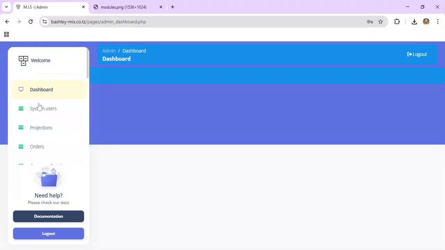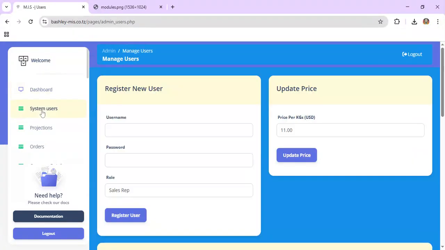So I've logged in, then I'll just come here and create a user account. So this is a sales, so I'll just call it sales rep. Then the password, I'll give them a password. Then I will select the type of user. The type of the user is a sales rep.